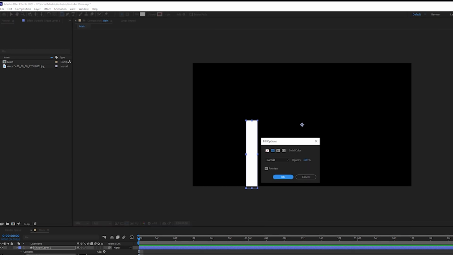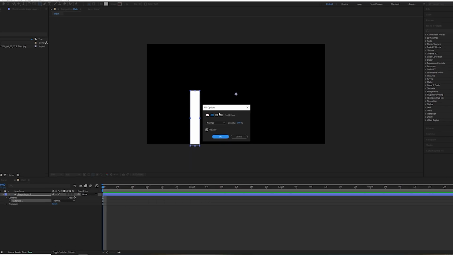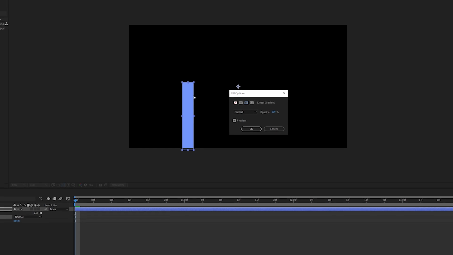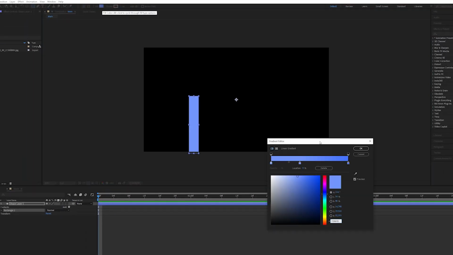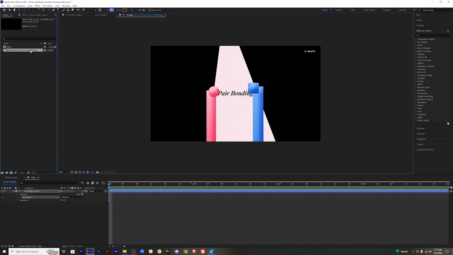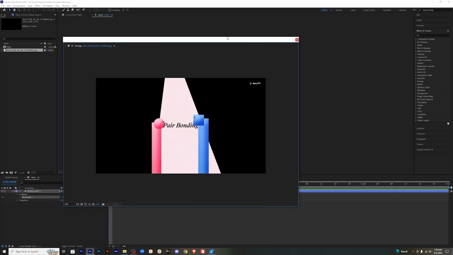If you look here, there is kind of a gradient in the reference, so we'll need a gradient fill, something like this, a linear gradient. Click on OK. Now if you click on here, you can change the color of the gradient. So let's bring up the reference again. Let's just pull out this reference somewhere here on the side so that we can just pick the colors from here.